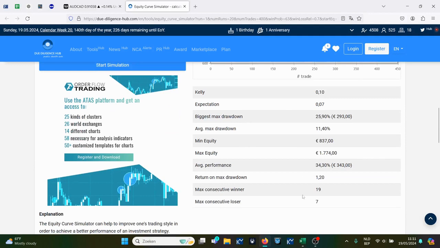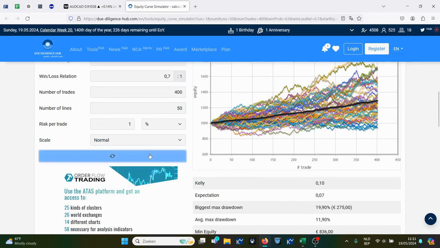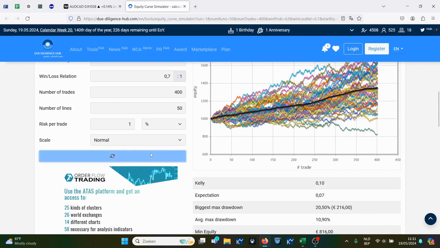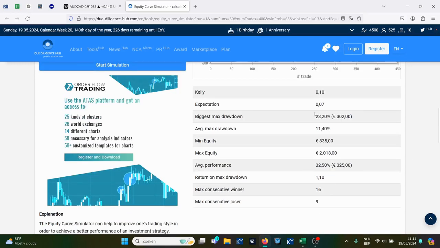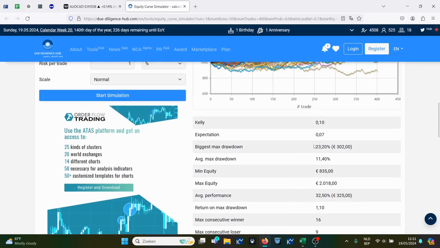So here you can see some stats. What's going to be your max drawdown, average performance, the biggest max drawdown. So this, I would add something to it just to be safe. Maybe run more simulations to check if I can get it higher. So I would say 30% would be your maximum. Maybe if there's fees involved, it could be 35% drawdown.